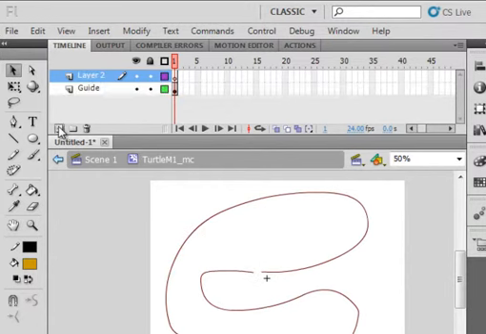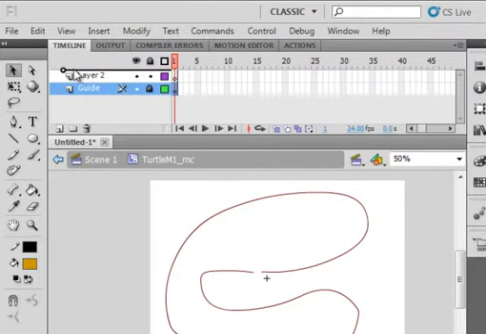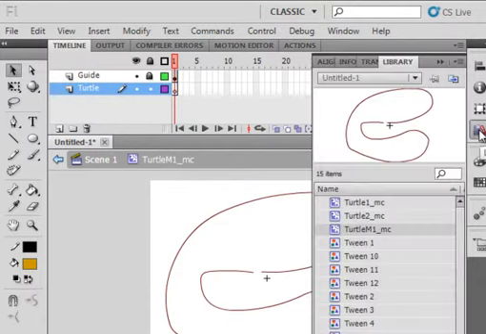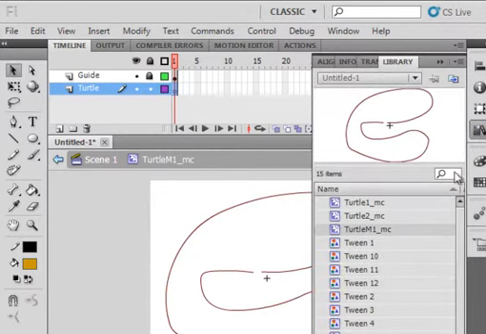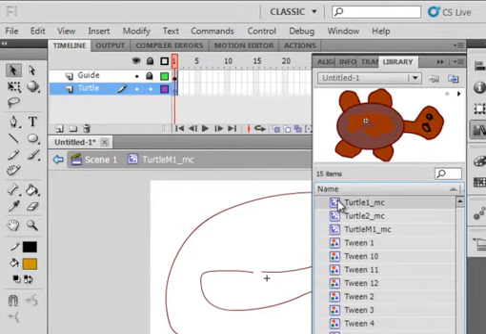Insert a layer, lock the guide layer, put the guide layer up on top, and on this layer 2 call this Turtle, T-U-R-T-L-E, and this is my Turtle 1's guide. Open the library panel, make sure you have the Turtle layer selected, frame 1, and bring in there Turtle number 1, here he is, and stick him right on that line.